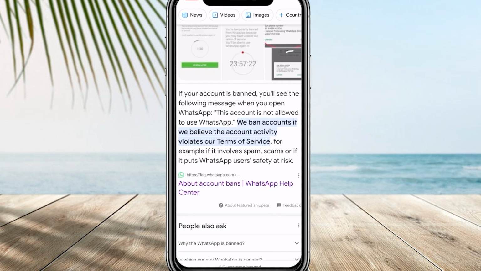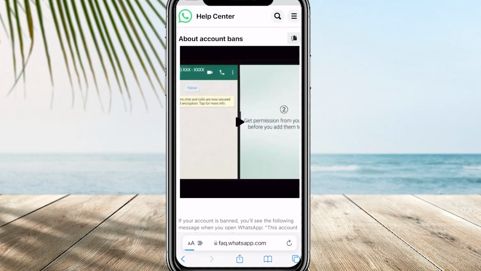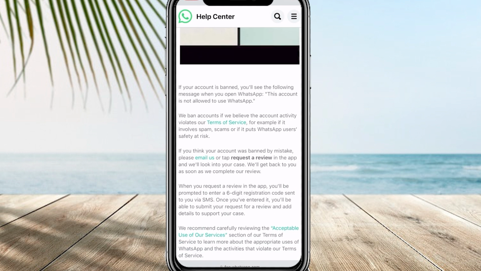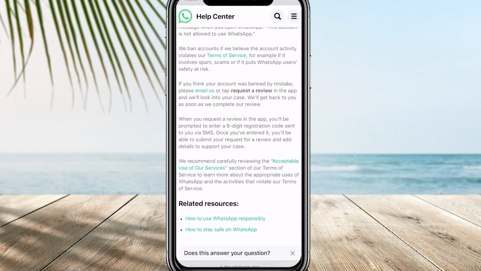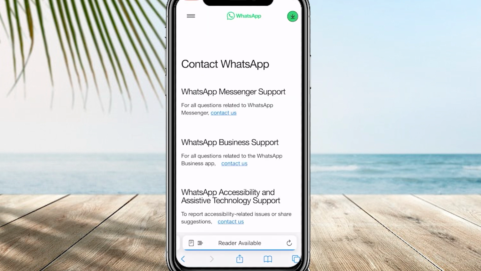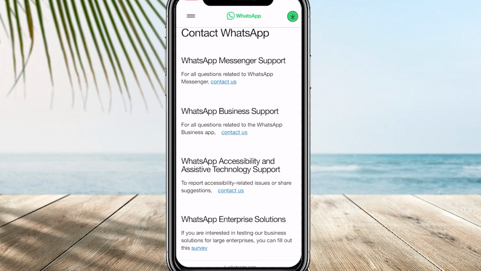Keep in mind that you can request a review by visiting the WhatsApp account ban webpage after searching for WhatsApp banned on your web browser. This is the first result that appears, and it provides information on how to request a review of your ban. So if you scroll down, it says, if you think your account was banned by mistake, please email us or tap request review.